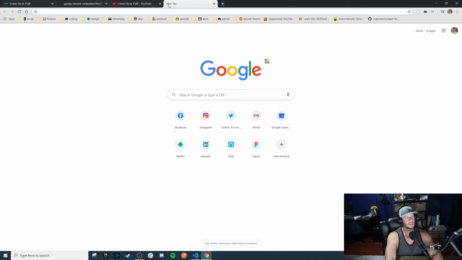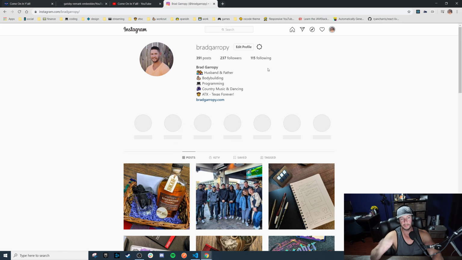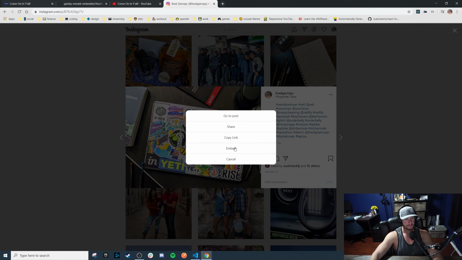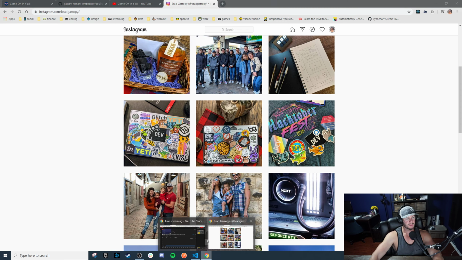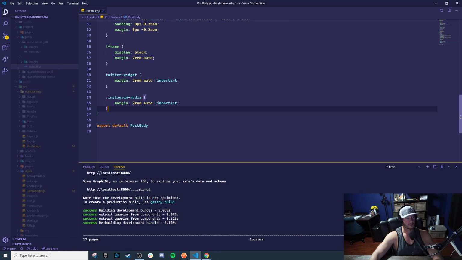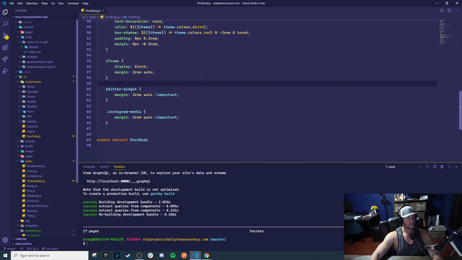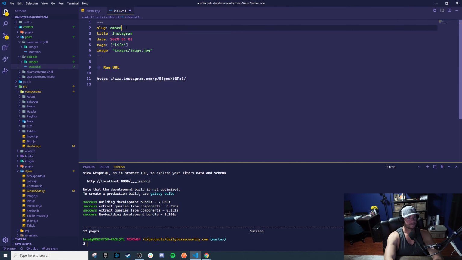Let's find a good Instagram post. Let's go to my page. And I like this one of my laptop with all the stickers. So we'll copy that link and we'll put it in VS Code. It's still taking a sweet ass time. Can't rename it while I'm doing it. Okay, so this is Instagram.